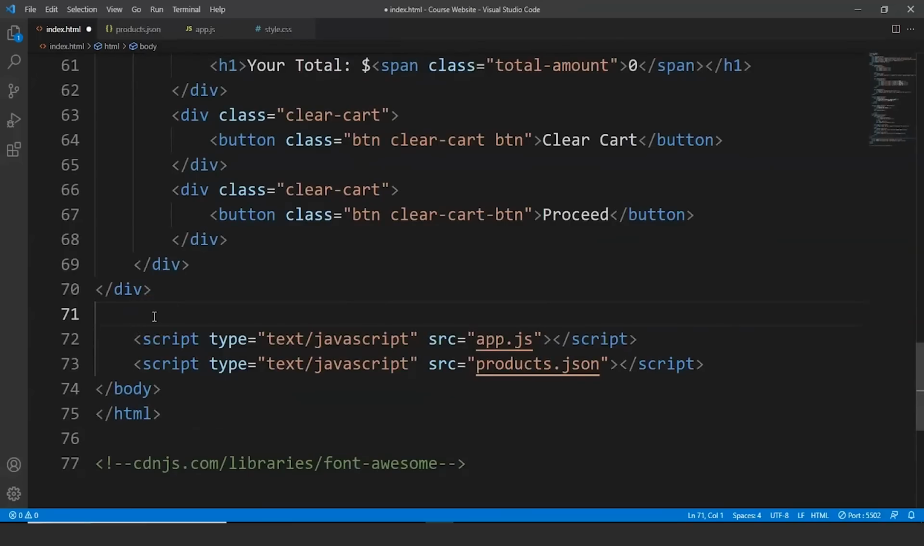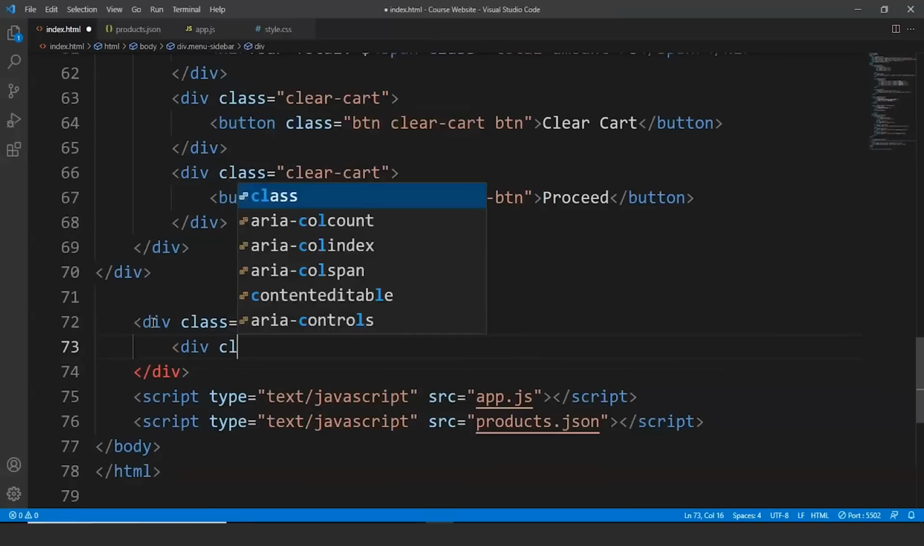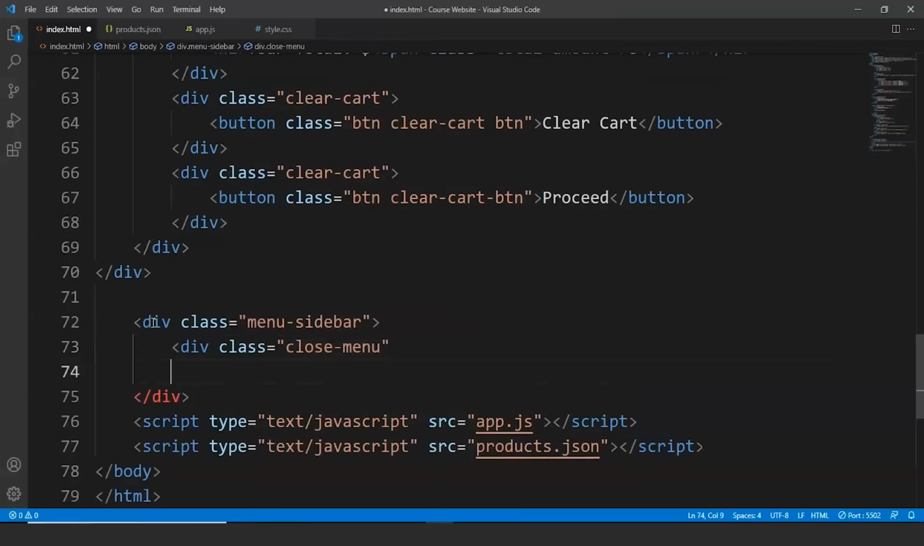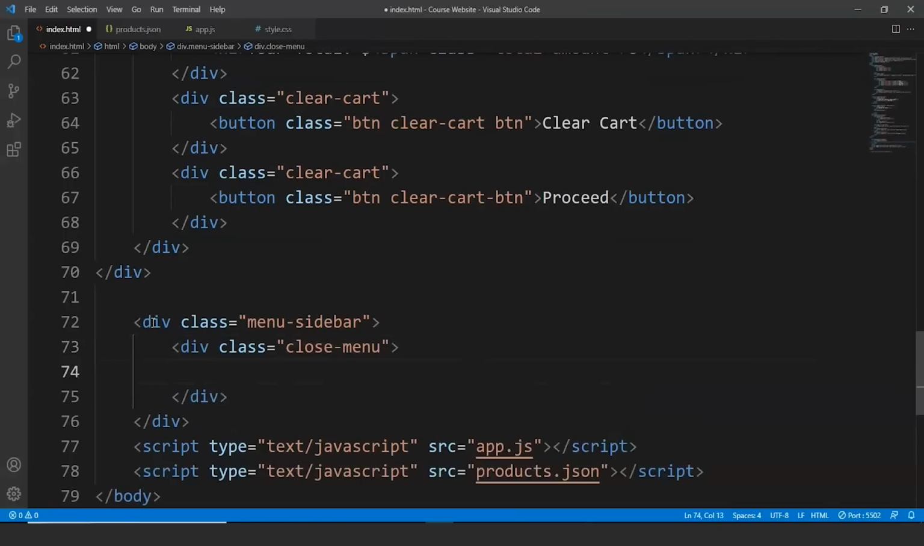Now what we are going to do is we are going to write some code for the menu bar, side menu bar. So we'll write here div class is equals to, let's say, menu sidebar. Inside this we'll write div class is equals to close menu, and we'll write here I class is equals to far times, and we'll close this I tag over here.